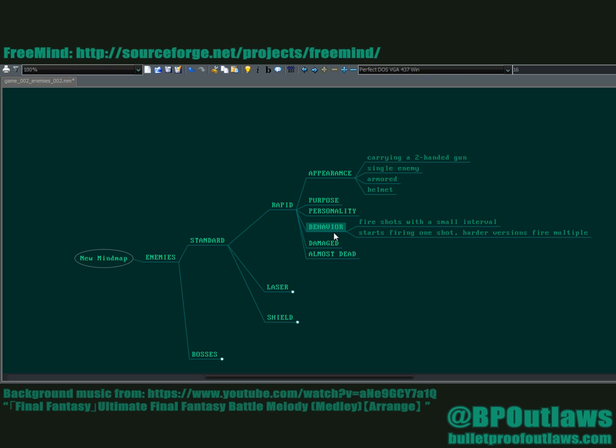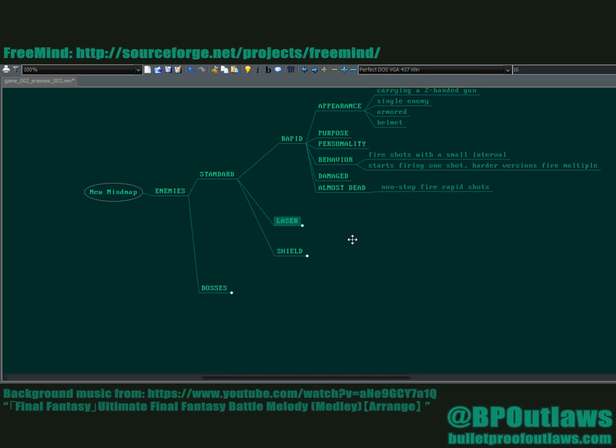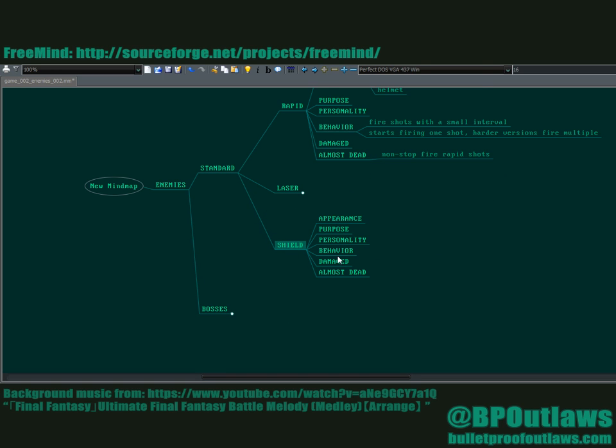And I don't really know anything else about him yet, so I'm going to say when he's almost dead, I'm going to have him just fire rapid shots non-stop. So he's going to get extremely hard at the end. Now, I don't have a lot filled in for him, and I don't really know what I want to do with him yet, but I have ideas for the shield guy that I kind of want to jot down.